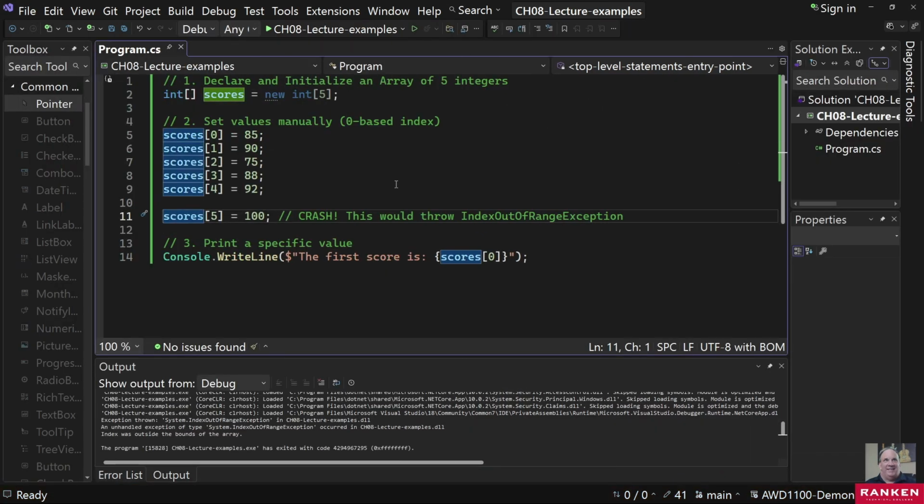So I'm going to stop that. So this throws the index out of range exception. That's important to understand and know. If you ever get that, you know what you did wrong, because the editor's not going to help you in that case.